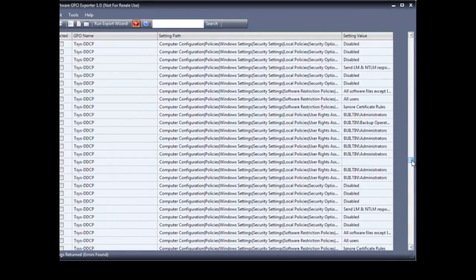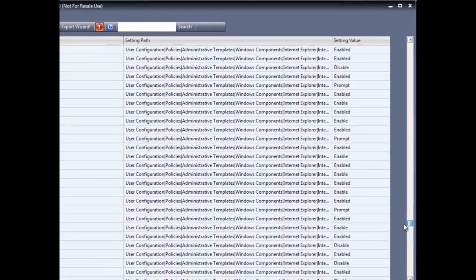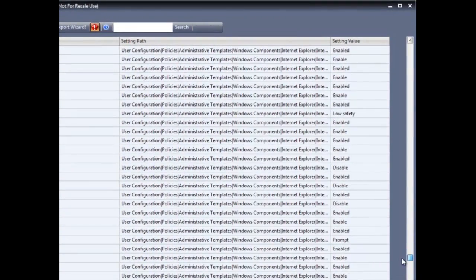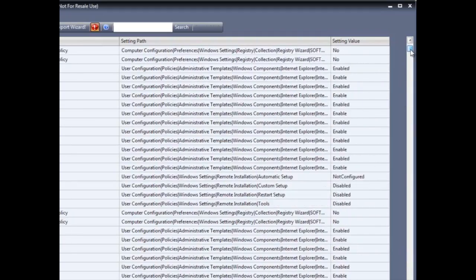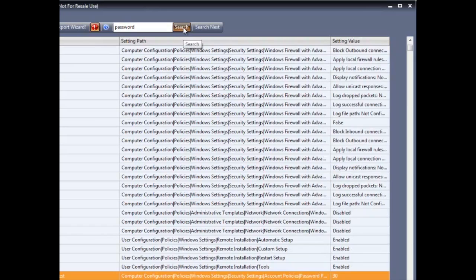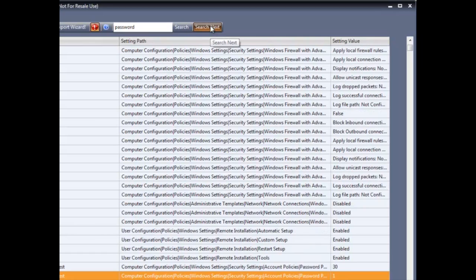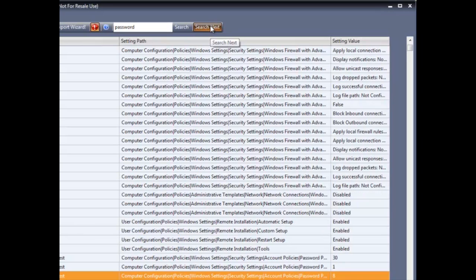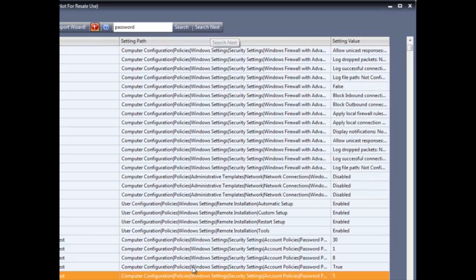And it returns all of the settings related to each of the GPOs, and the setting path and the setting value. I can search for a particular setting keyword, for example, password. Go ahead and search. And I can find here that in this account policy test, I have a maximum password age found. I can continue to search across multiple GPOs.